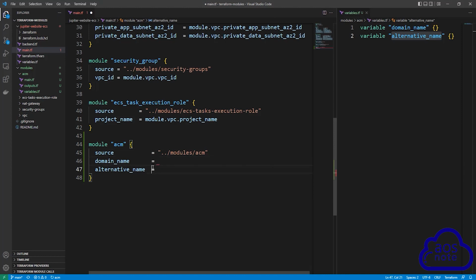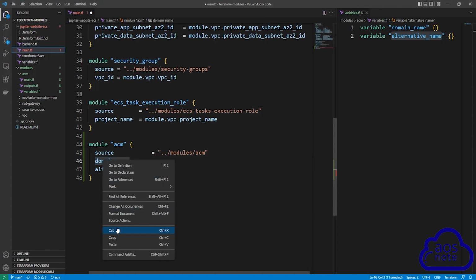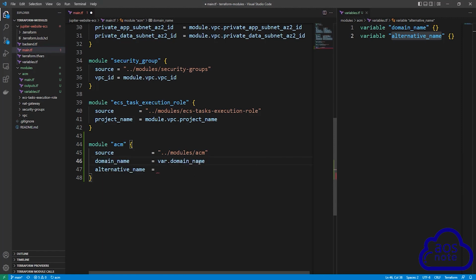Once you've arranged the =, under each other, for the domain name, the value is going to be var dot domain name. Because this is a new variable, how we enter it in our Terraform module is var dot the name of the variable, which you can copy and paste here. For the alternative name, we will do the same. Because this is a new variable, we will type var dot and the name of the variable, which we copy and paste here. This is all we need to do to reference the ACM module.